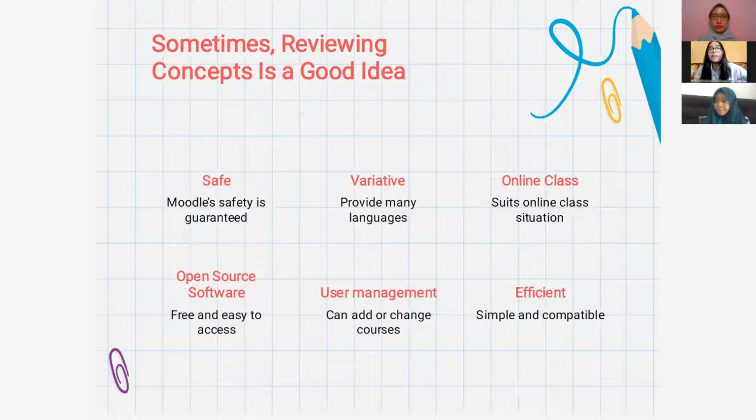And then variative. Variative here means it provides many languages, so you can choose your own language that you want to use. Like maybe you want to use English, or Bahasa, or Korean, Japanese, something like that. And then the third is online class.